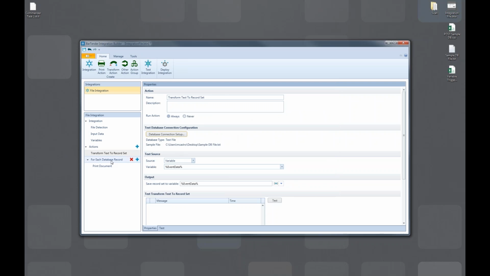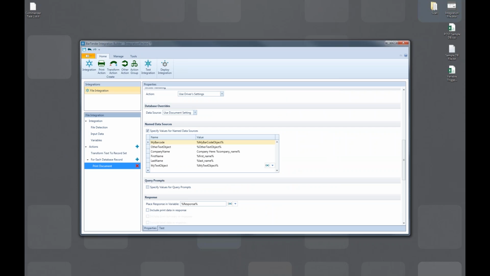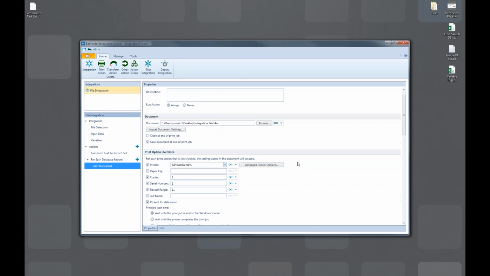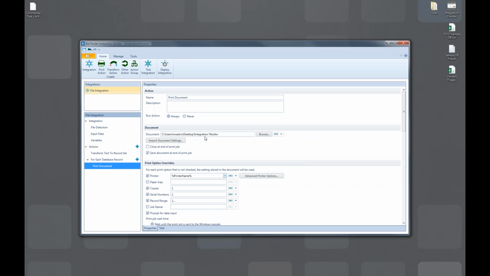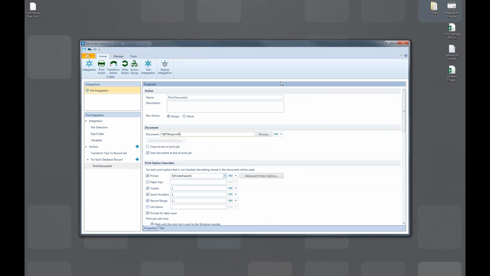From there, we chose to execute for each database record. So even if we have multiple records, 3, 4, 5, 100, we're going to execute for each one. And then after that, because we have that set to event data, that's all the trigger file data that's coming in, our label format is going to print. We used that static file path name. Well, we could have used as well a dynamic variable, which is the BTW to print.